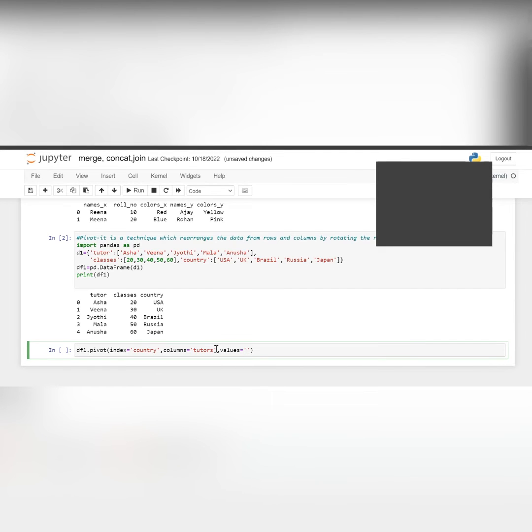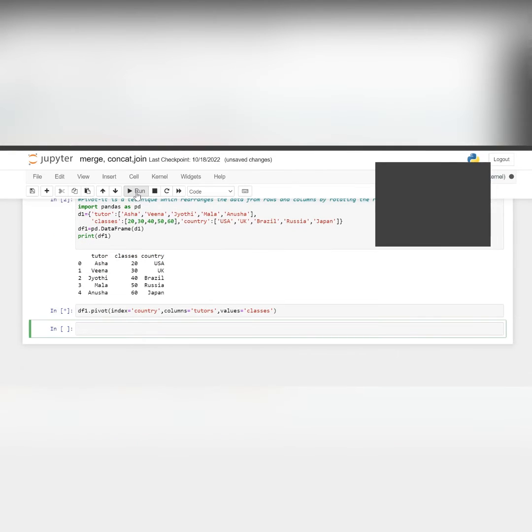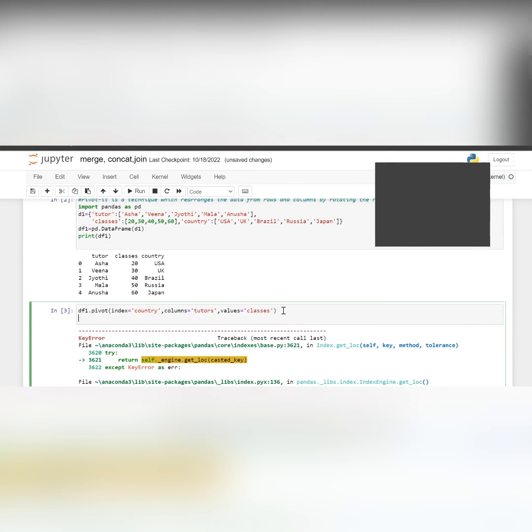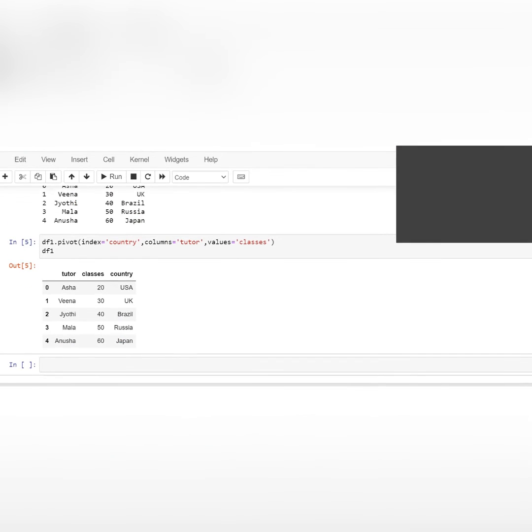That means where you want the inside values like Asha, Veena, Jyoti, Mala, Anusha, 20, 30, 40, 60, USA, all these. So now you will write classes. In the quotes, you will write classes. Right? Now run and see the program. You have to print also. Print DF1, or print DF1, whatever you want. Yeah, it's coming. What do you see now?